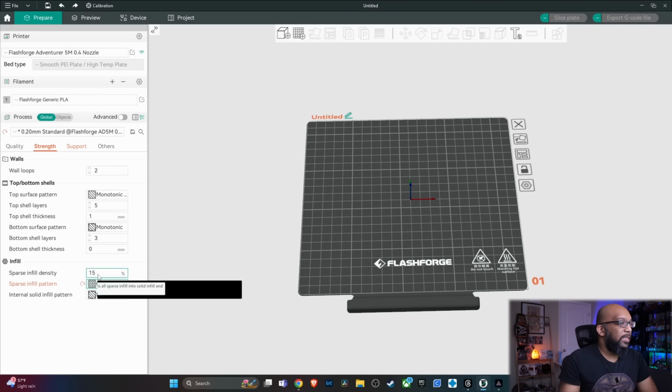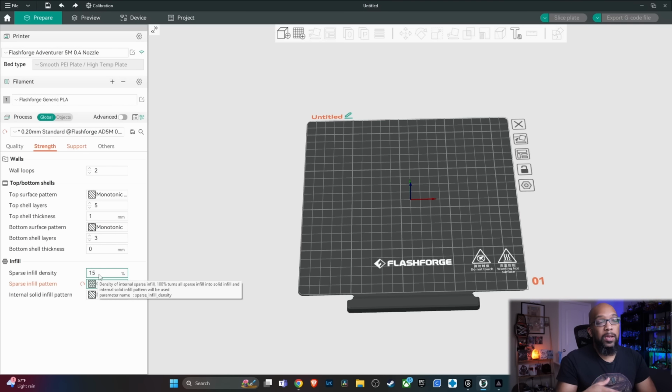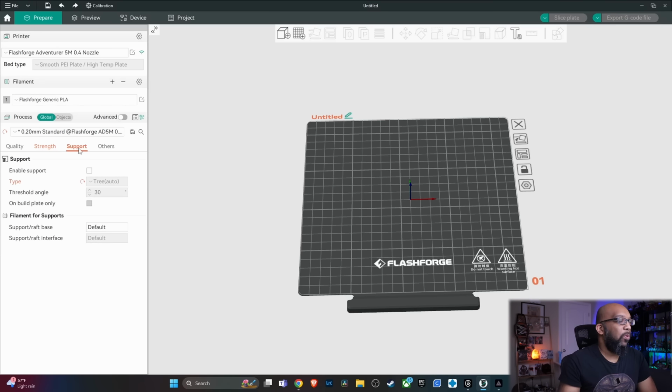Here's the infill density. By default, it's at 15%. If you want to go out and print something, sometimes the person who made it will tell you which infill to use, but most of the time you'll be fine using the default setting, 15-20%, unless stated otherwise. Next is going to be the support option.